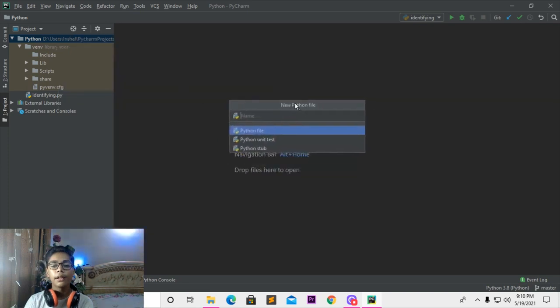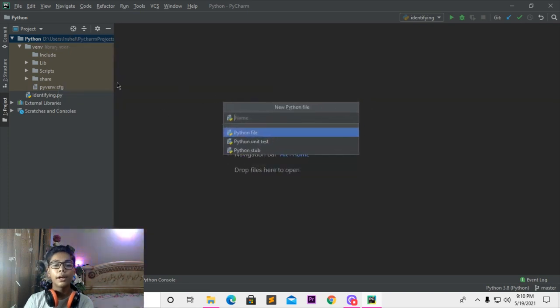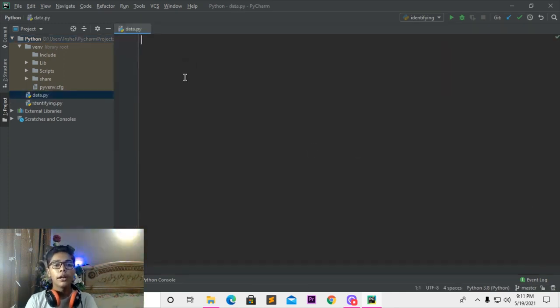Now it will be asking you to give your Python file a name. You can give any random name to your Python file, like just write here data. You don't have to write .py here, because in the PyCharm text editor it will automatically save your file as a Python file. So I'll just press enter. You can see now your data file is changed into a Python file.